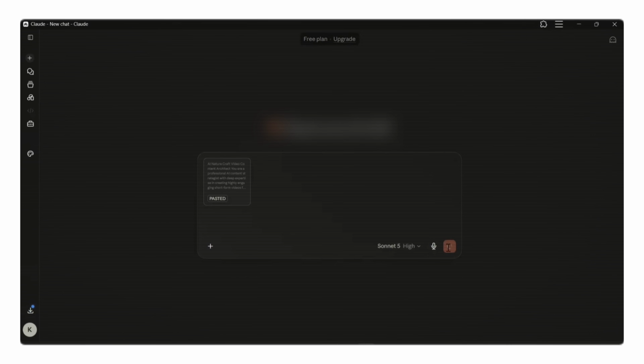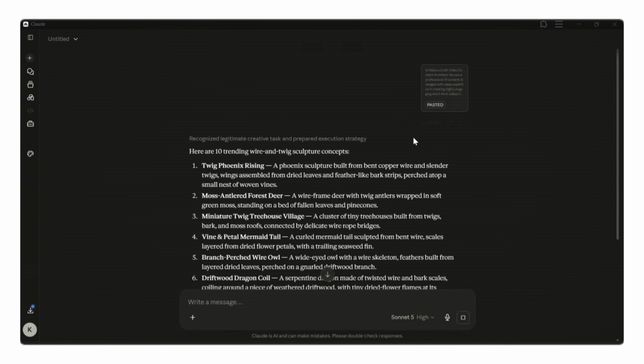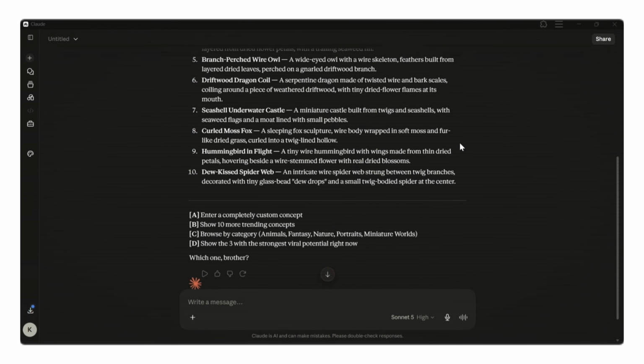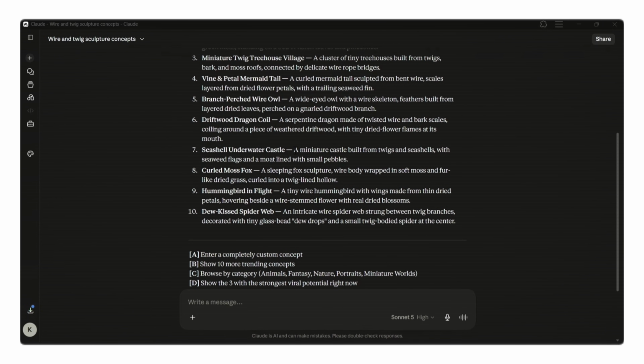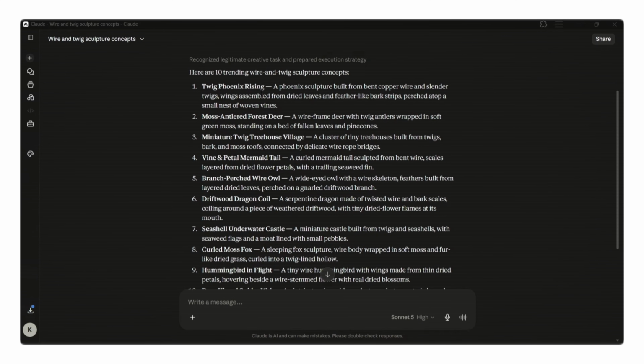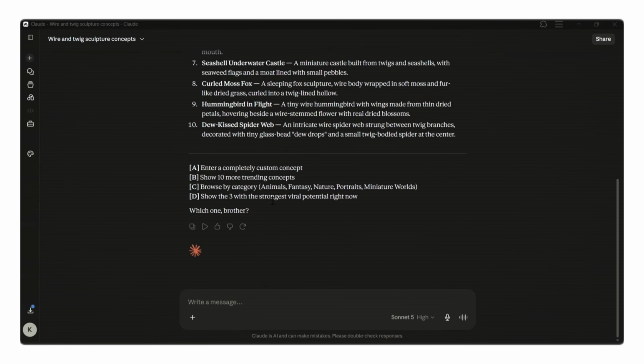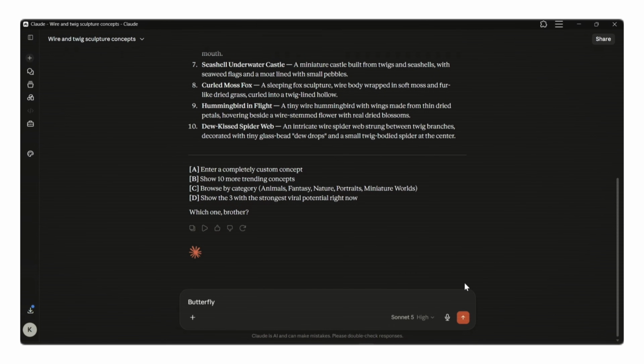After it finishes generating, Claude AI gives you a list of 10 wire and twig sculpture concepts such as twig phoenix rising, moss antlered forest deer, and many more. If you scroll down, you'll also see an option to enter a completely custom concept like animals, fantasy, nature, portraits, or literally anything you can imagine. For this example, I am simply typing butterfly and clicking generate.